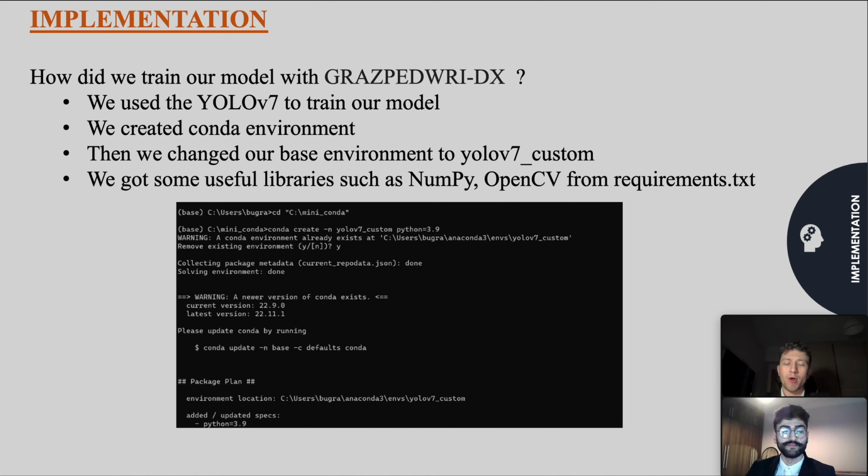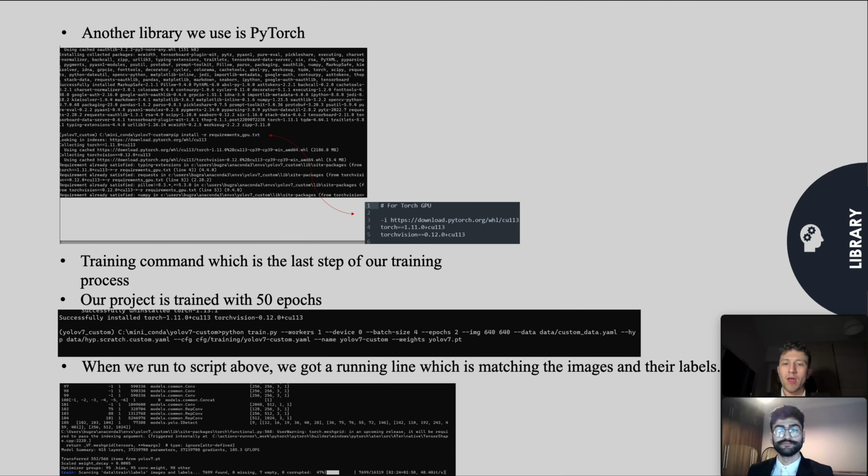First, we train our model with our dataset. We aim to use YOLO V7. We create a conda environment, as you can see in the terminal screen picture. Then we change our base environment to YOLO V7 underscore custom. Another library we use is PyTorch, which is an open source machine learning framework. There is a training command, which is the last step of our training process.